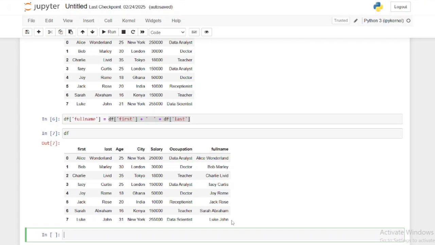Let's take another example. Now we'll be using the apply method to create another column in our data frame. For this full name column, we want to use the apply method to convert our full name values to uppercasing. I'll be adding this new column to our data frame as our uppercasing column.